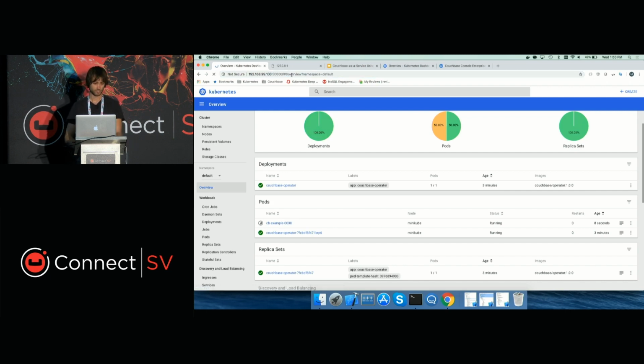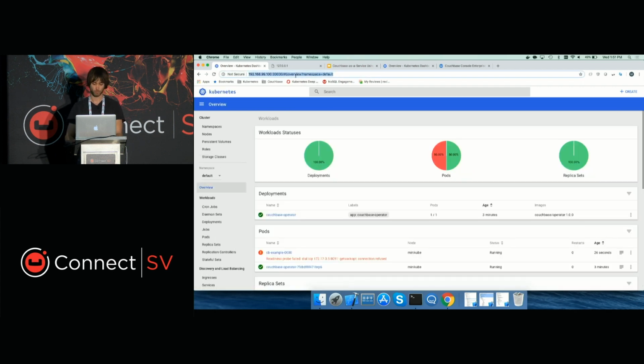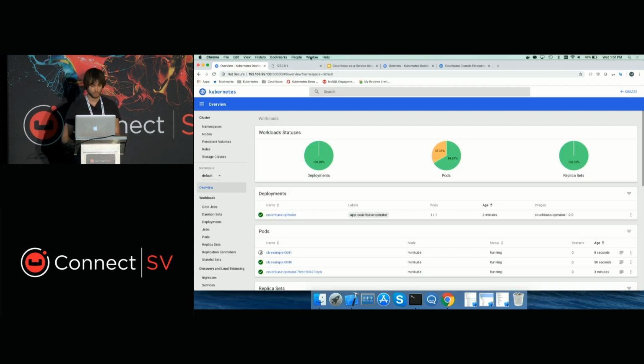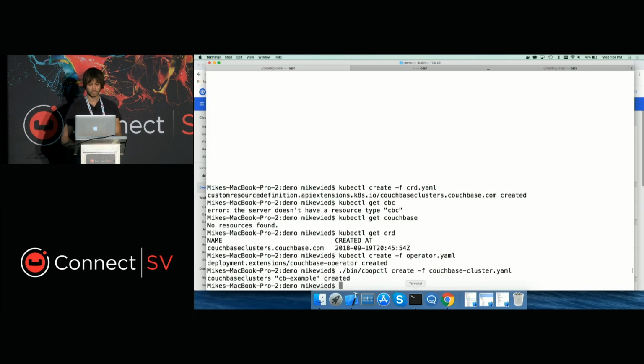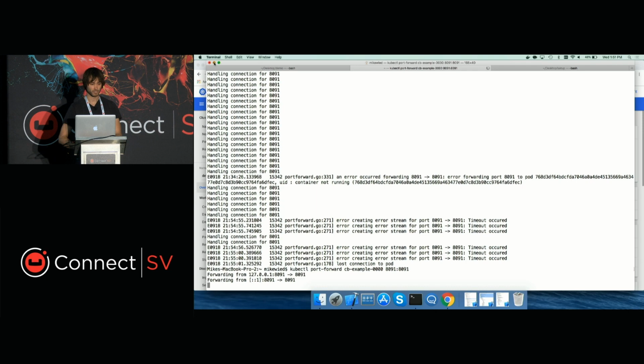As soon as this comes up, I'm going to open a port so that we can see it. And it should just take a few seconds here. Sometimes it can take a little bit longer than others. Okay, so the first one's come up. So I'm going to open a port just so that we can see the Couchbase admin console here. I'm just doing this with the port-forward command, which is pretty standard.